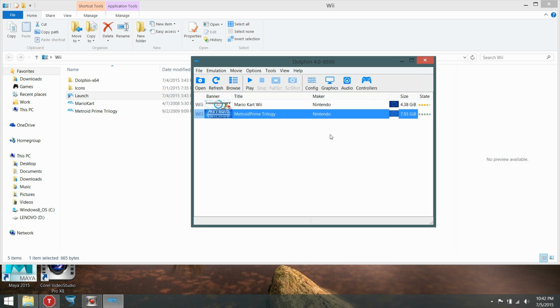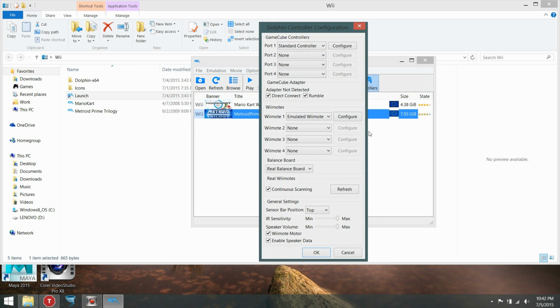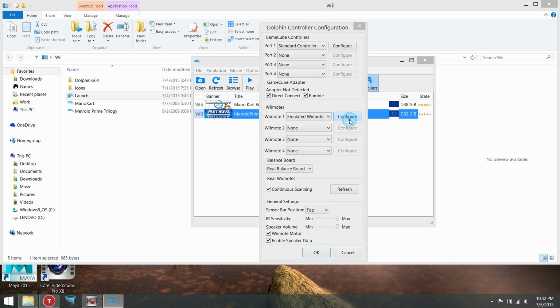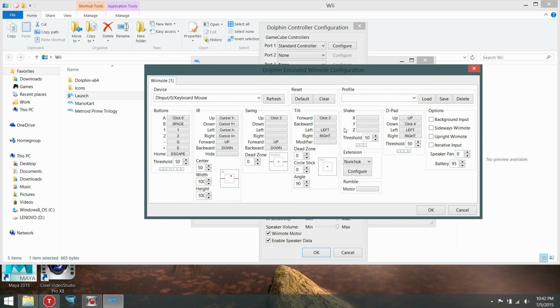Moving on to the controller settings. For all those who want to play Metroid with a keyboard and mouse, go ahead and follow these settings. These by far are perhaps one of the most convenient sets of controls that I have used for Metroid. You can customize it as per your own convenience. That really doesn't matter too much here.